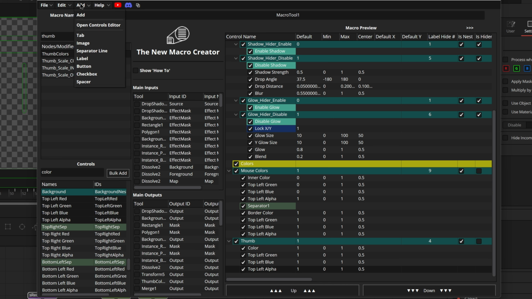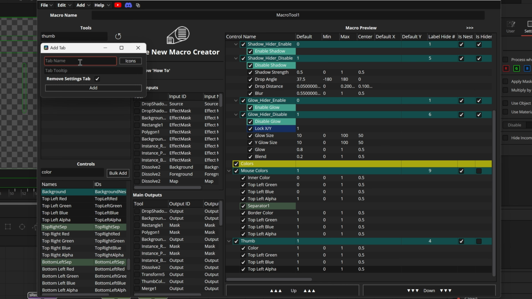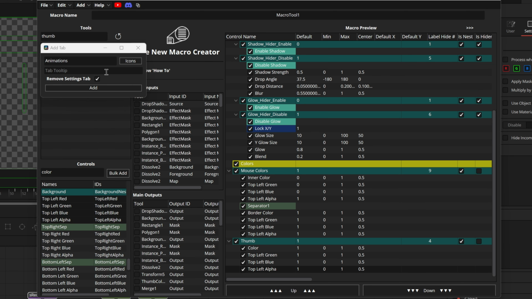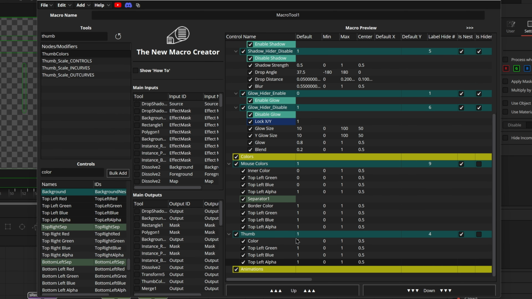Really quick, let me go ahead and add in another tab, and I'm going to dump a bunch of controls onto this tab. Let's set this name to be animation, and we're going to change the icon to be this nice curly guy, which is our hue curves. We're going to add that. We don't need to add a tooltip. Add that to our preview, and there we go.